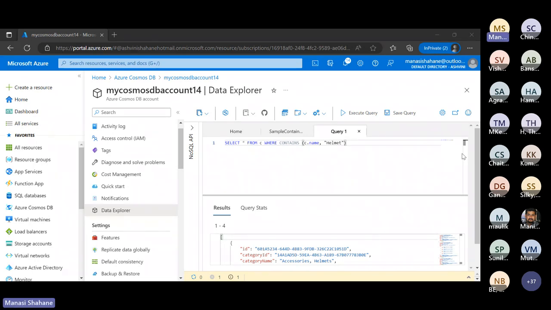So guys, there is actually lots to learn in Cosmos DB. It's just a small part in this training. Okay, so that is why I'm not going much in depth.